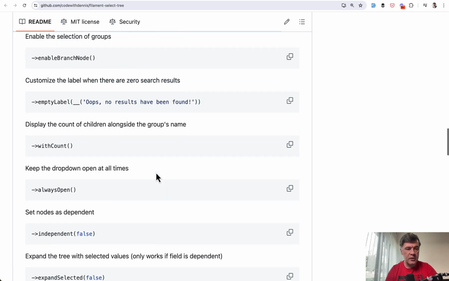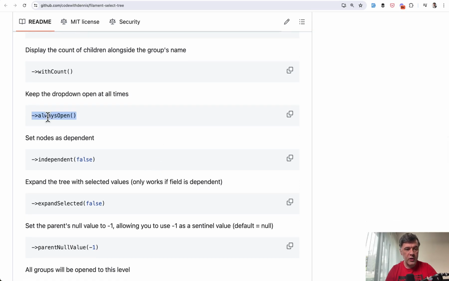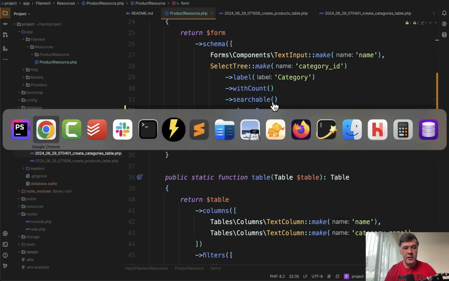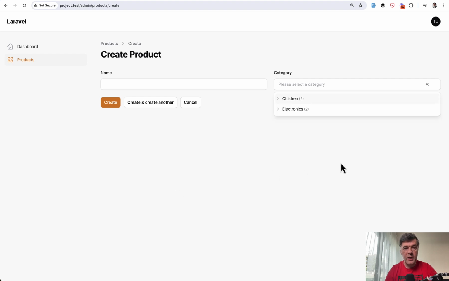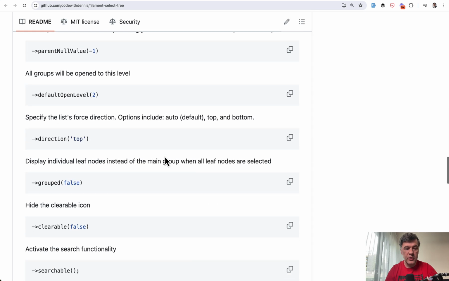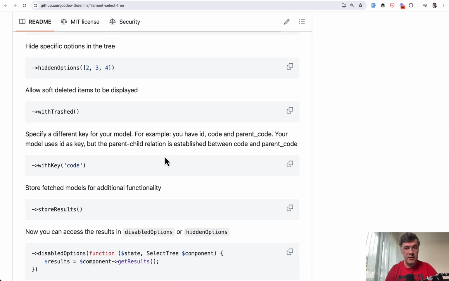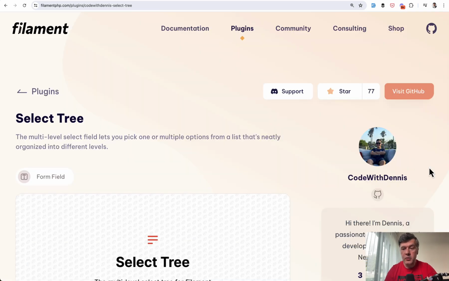And let's try any other random options here. For example, always open in the documentation. Let's try to add that and see what happens. So I'm trying to create a product, and then this is opened by default. I didn't even click anything. I just refreshed the page. So this is one of the options, and then you can specify a lot more with features you can see in the docs. It's a very good plugin, in my opinion, with a lot of features.